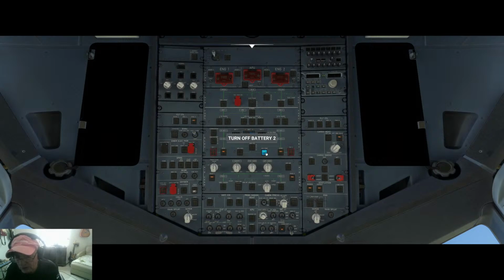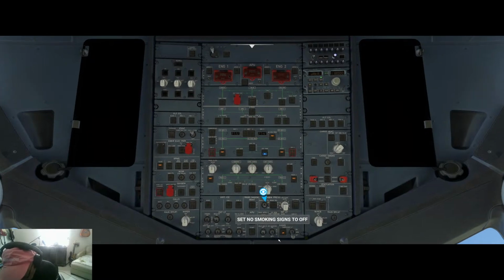Turn on battery 2. External power available. Fire it up. 1, 2, 3, 4, 5, 6 on the fuel tanks. IRS set 1, 3, 2. Crew oxygen. Beacon lights. Seatbelt on. No smoking sign. Doors armed. Actually, I don't need to arm the doors yet.